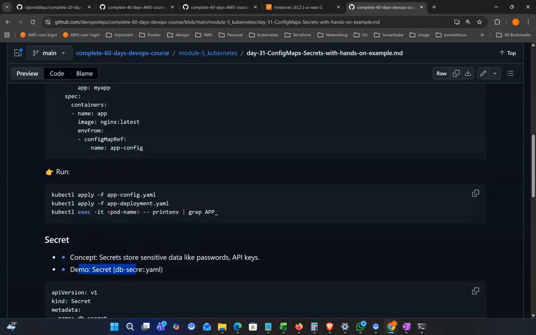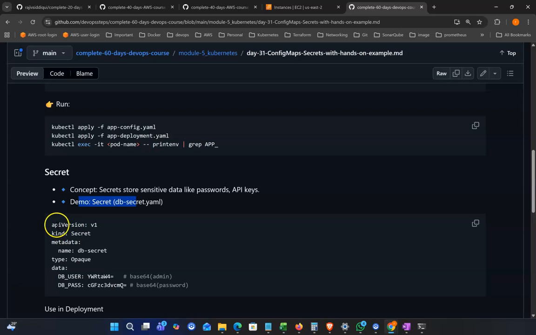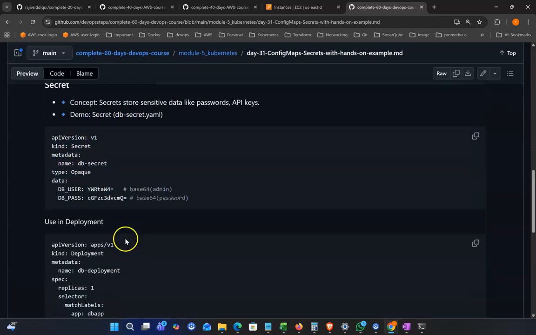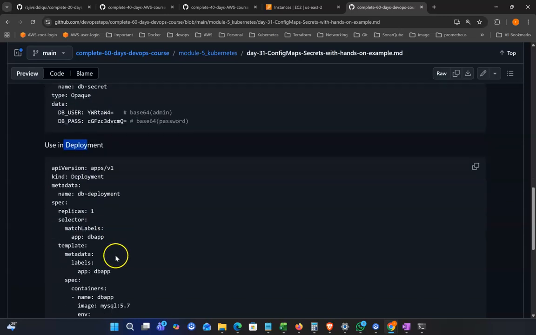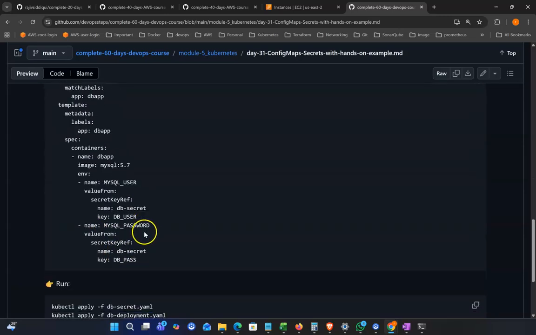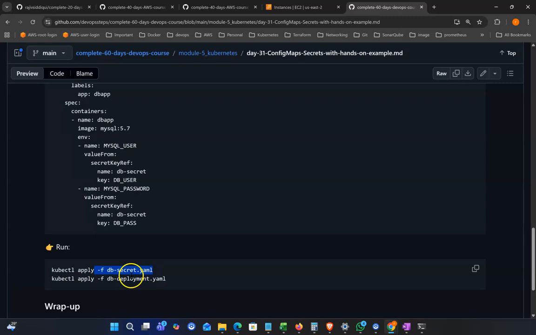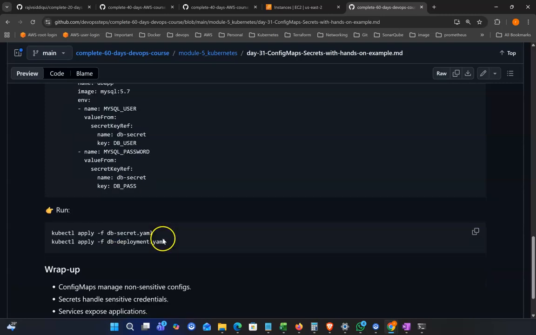So here is the demo of the secret. First I will create a secret. This is the file and this is the deployment file. The same way we can create the deployment, and you can see this is the secret. We create the secret first, then we create the deployment, then you can see the secret.